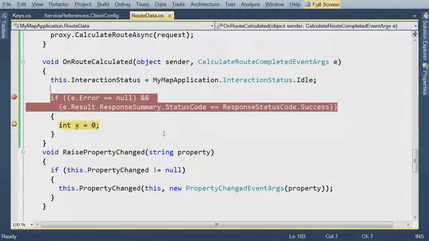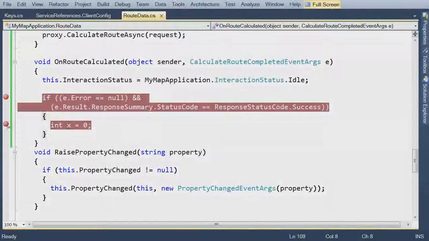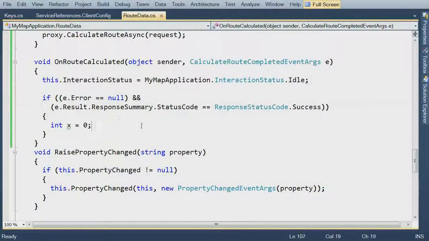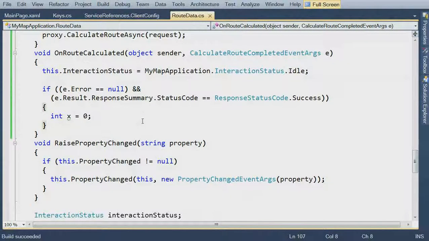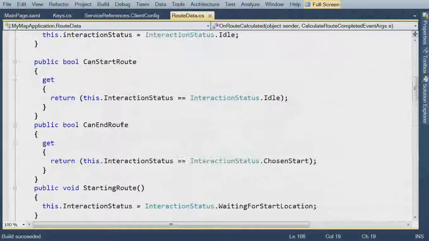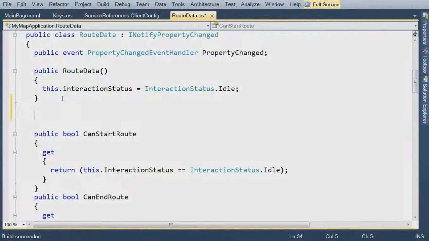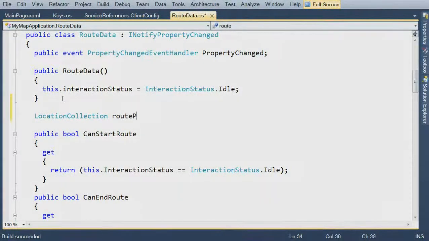Let's stop debugging, which you can just do with Debug, Stop Debugging, and let's take those breakpoints away. So we've managed to call the web service and we're getting a route back. So let's surface that data. And so what I want to do is I want to have a new property on my route data class. So we'll go to the top of the class here and I'll add a property up here. So what I'm writing here is a new property. So I'll write a field for it first. So private field, and we'll use a LocationCollection. Let's call this routePoints.